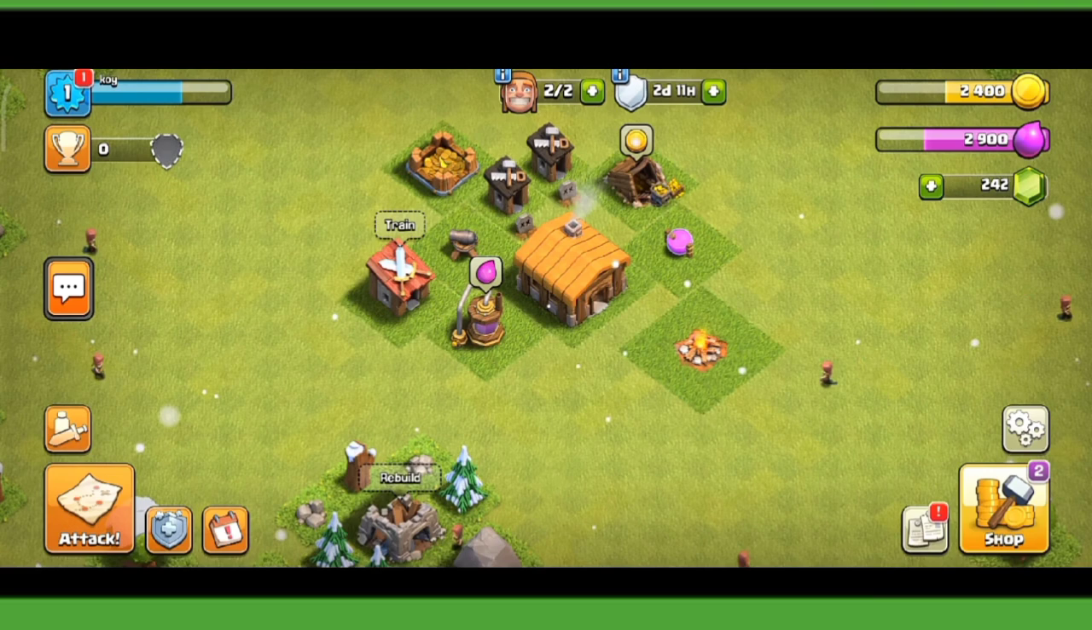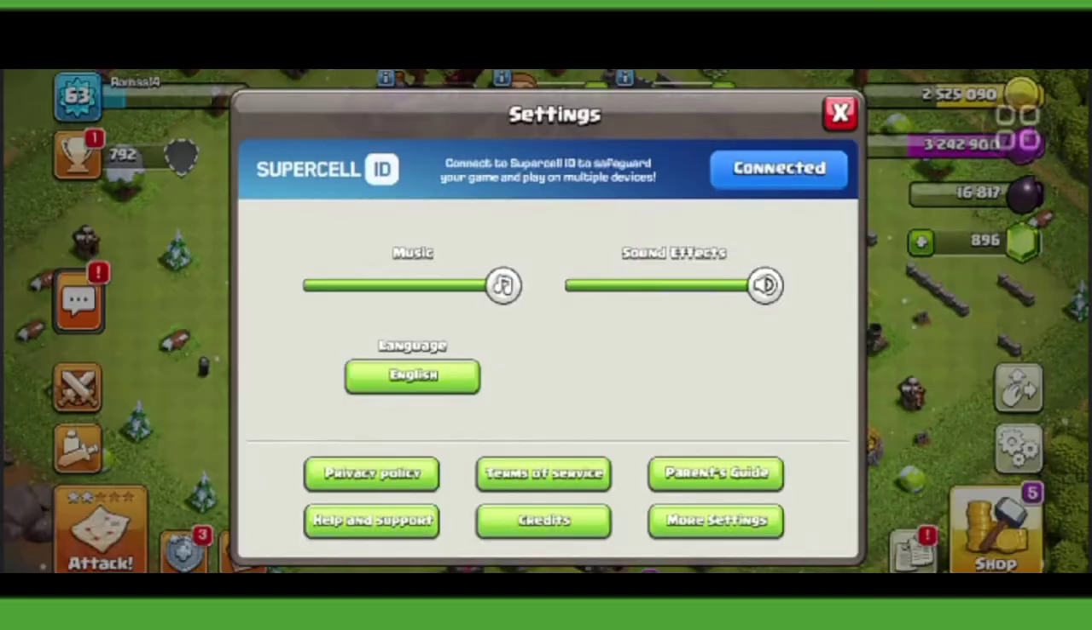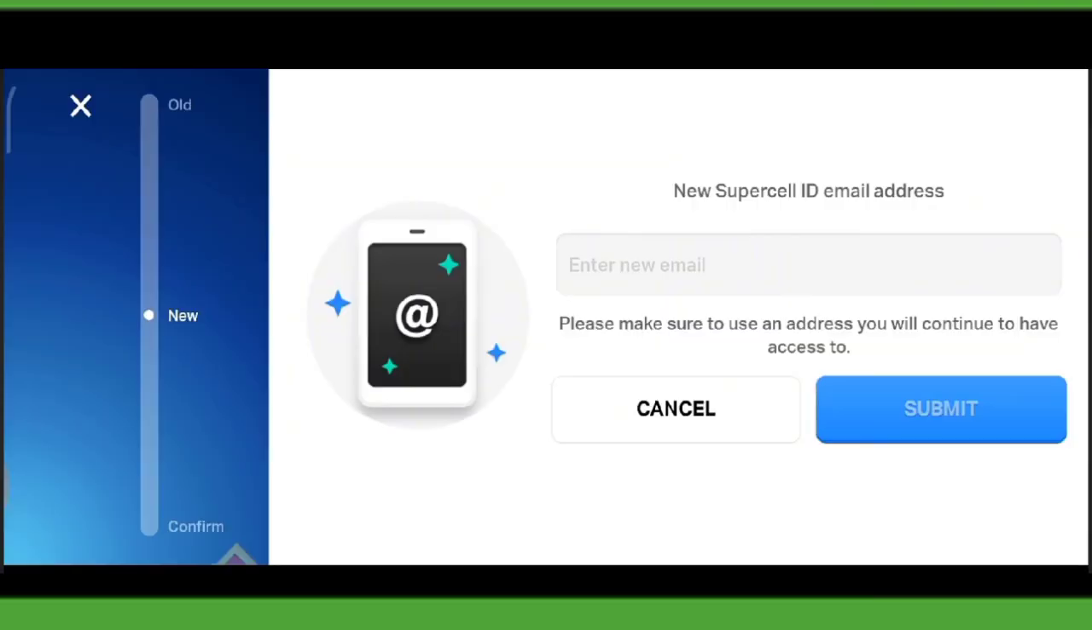Just open your Clash of Clans with your Supercell ID and then click on this gear option or setting option. When you click on this, you can see there is an option called connected. Simply click on connected. Now log in with your Supercell ID. Enter your email and click submit and log in with your Supercell ID.